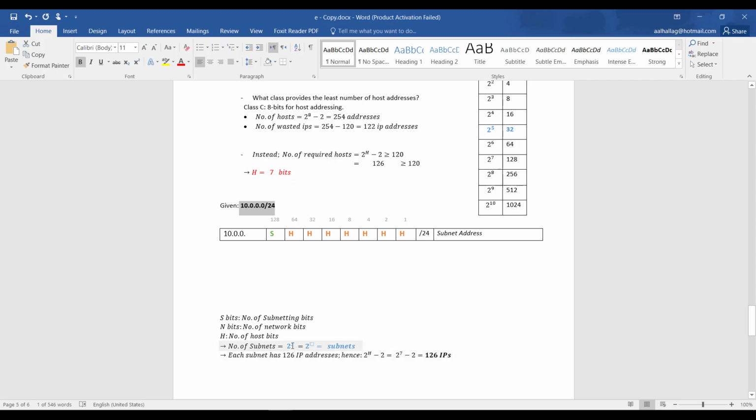Now, due to the power of s, if we plug s with 1, we will find ourselves left with only 2 subnets that we can create. So from this VPC's IP address, we can create 2 subnetworks, right? Since we know that we have 2 subnetworks, I'm just going to add 2 rows.